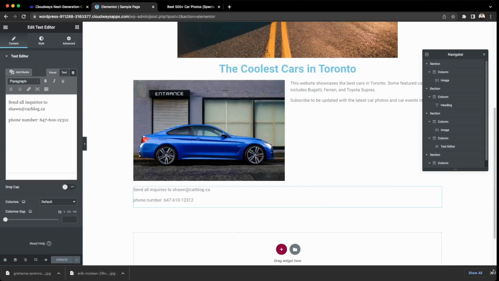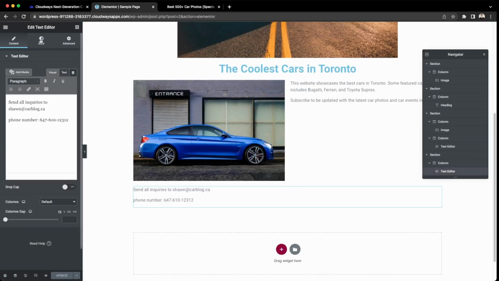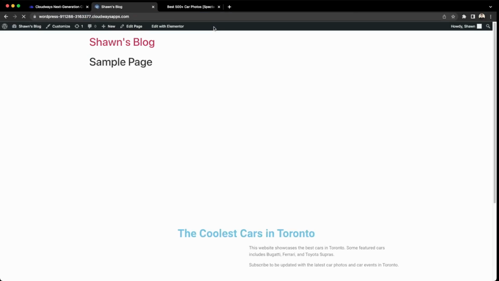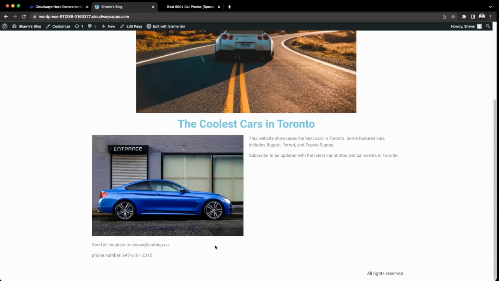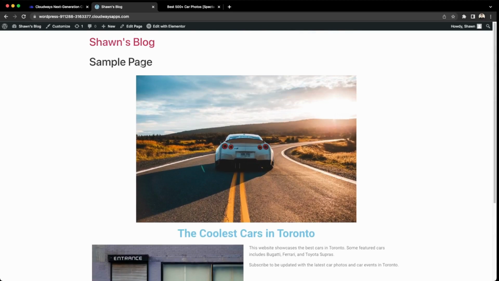Okay, so let's just view this website live. Okay, so this is how it looks like now. Yeah, it's a good start. So let's edit this top section here.